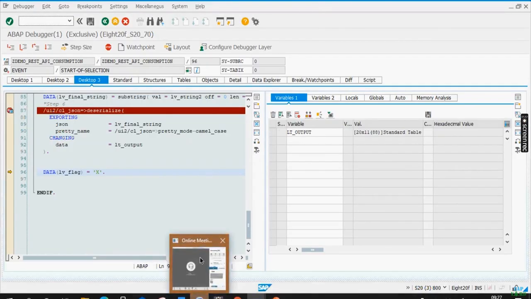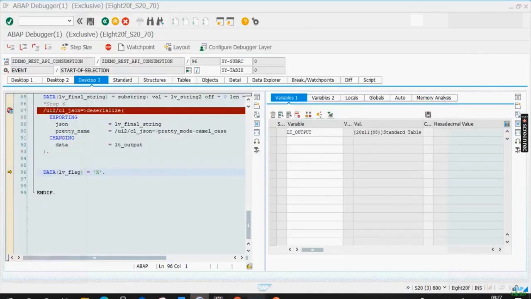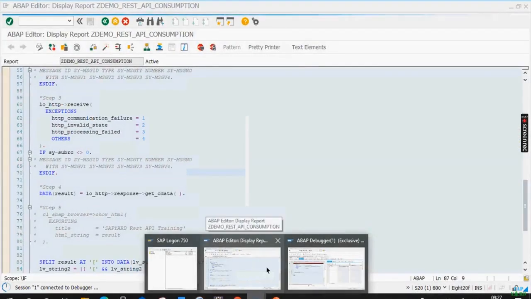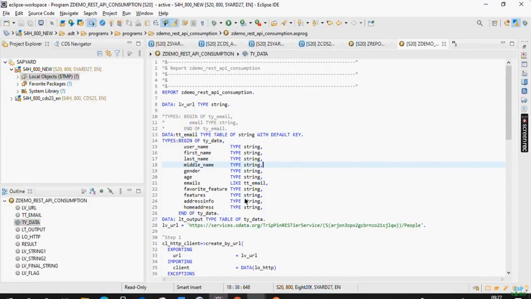You know, when defining an internal table, you always define it with a key. Is there any significance? Wait, let me just refresh this. Now tell me. Whenever you create any internal table, you always create it with key or with default key. See, it's just a habit. Even if you don't give it, it doesn't matter.